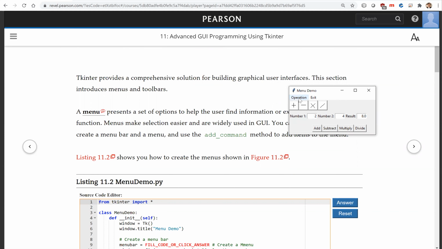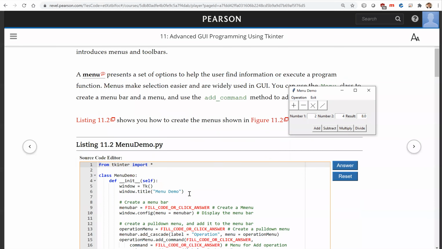So that's multiply. So we got all the menus. And this is to quit, exit. And this is add, subtract, multiply, divide. And you can also have these buttons right here, the toolbar buttons. All right, so let's see how we're going to write the code for this GUI.